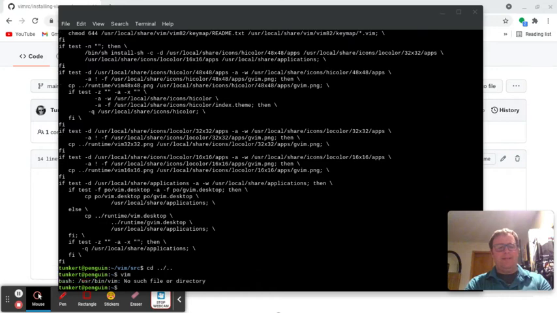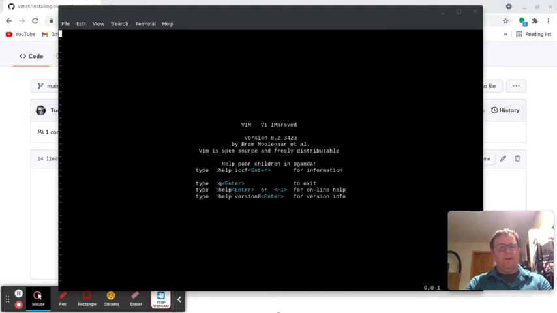And we'll try vim. And it's going to say, wow, we don't have that. So there is another thing we have to do. We have to type hash -r. And now we'll type vim, and you'll see that now we've got Vim version 8.2.3423. So we have our latest version of Vim.